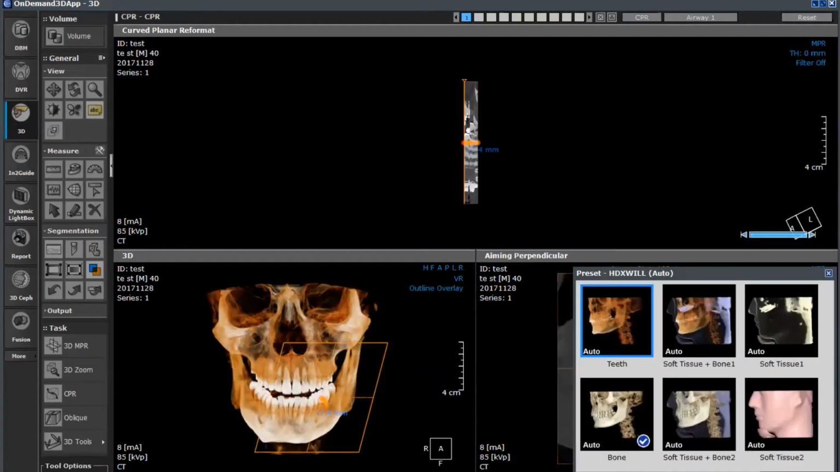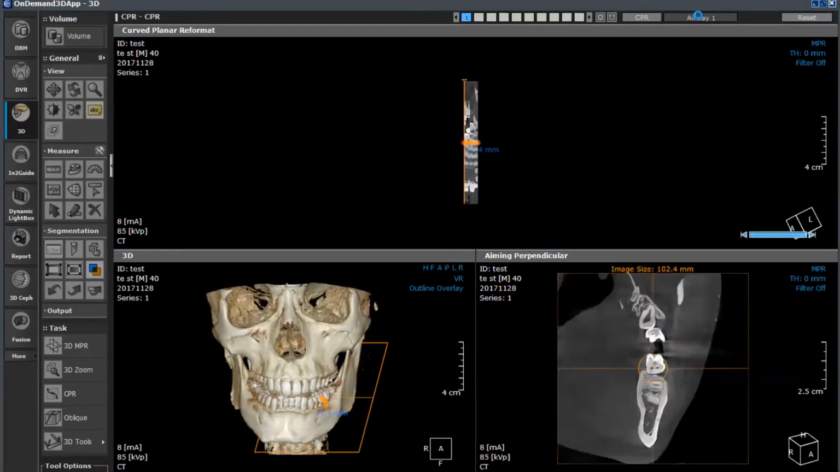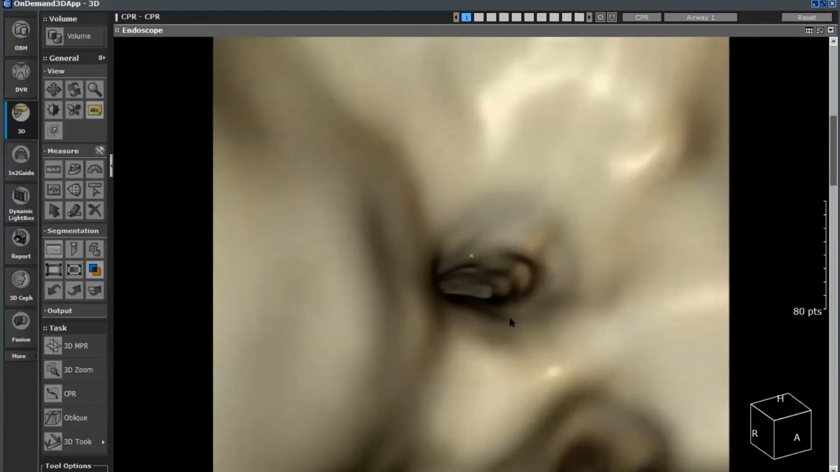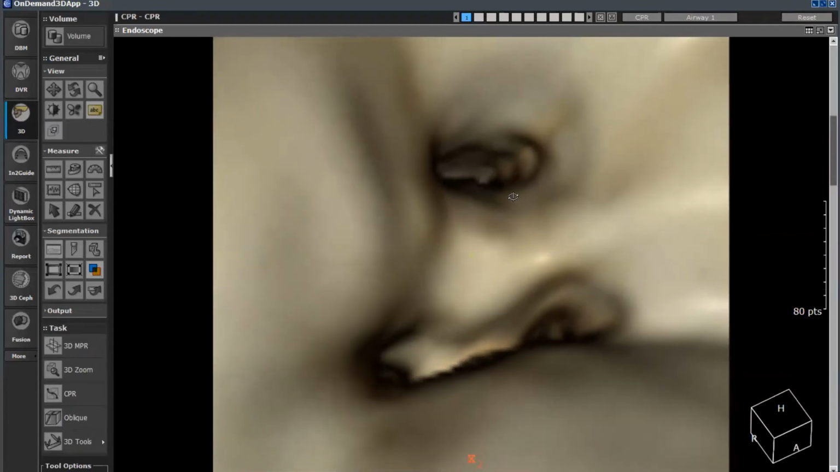And I'm going to keep it in bone, go to airway 1, and this is going to be in the CPR function. Again, you're going to ask for it to be bone, and you're going to click airway 1. That will give you this endodontic view, or this endoscopic view. So now we're looking inside the tooth itself.